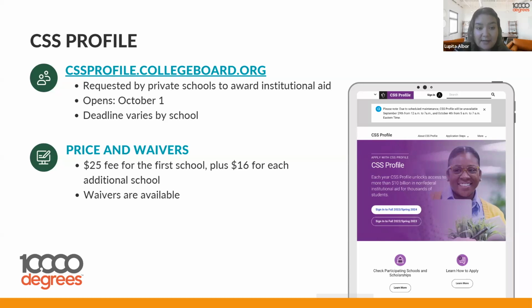The application has been open since October 1st. I think the best practice is meeting with students and making sure that the deadline is written down somewhere important, because in the past we have had students who didn't find out about the CSS profile being a requirement for institutional aid. And unfortunately, with those sensitive timelines, they do miss out on some of the institutional aid.